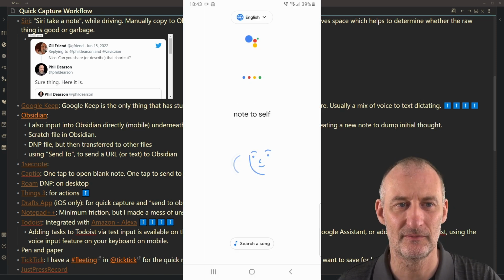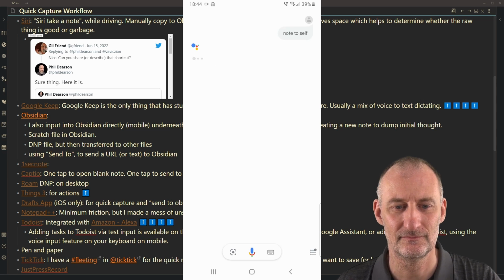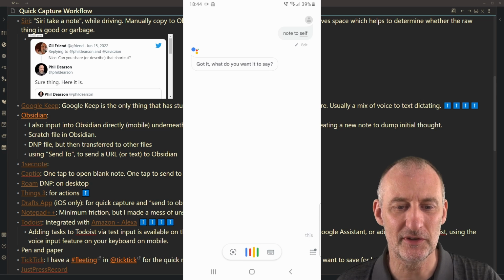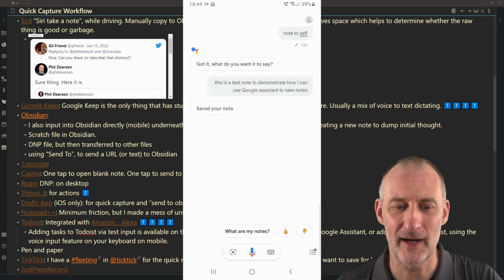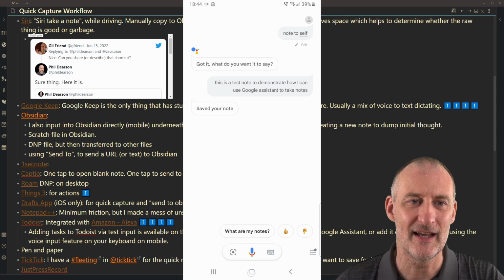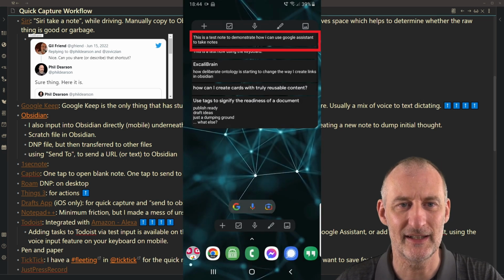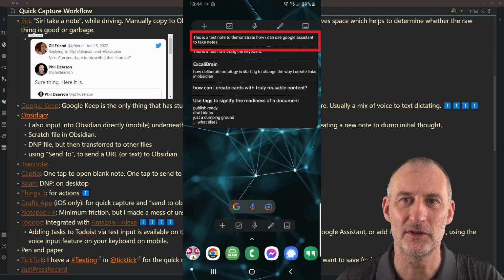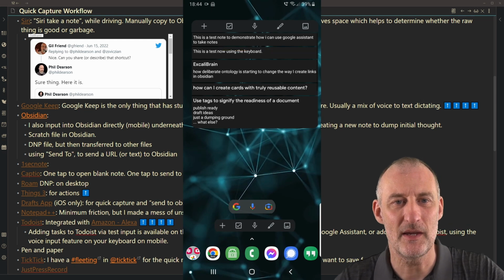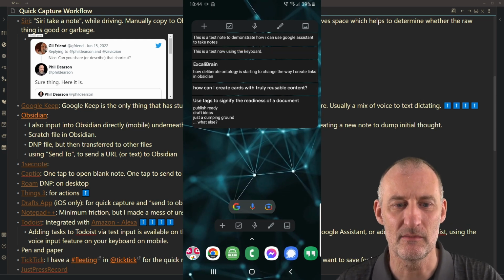Note to self. All right, what do you want it to say? This is a test note to demonstrate how I can use Google Assistant to take notes. Saved your note. And that's it. My note has been saved, and you can see it appear right at the top of the notes list. The note that I just dictated appeared in my Google Keep inbox.